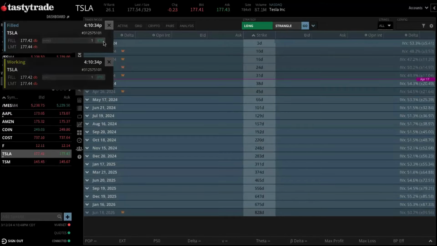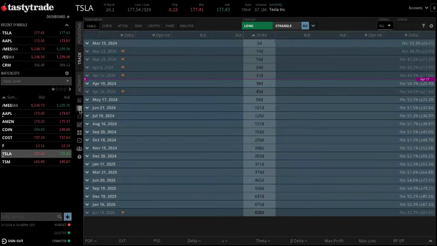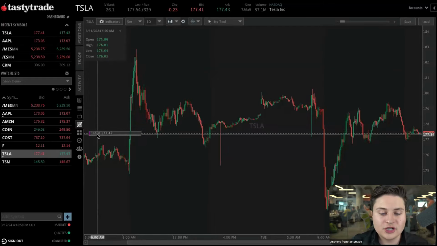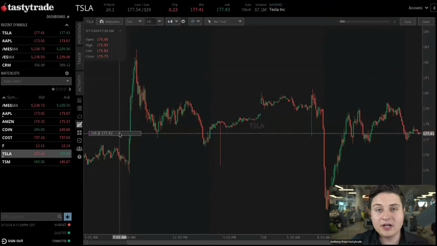And we can actually see that order on the chart itself. So now if we go back to the chart tab, this will pull up the chart for Tesla. Our order that we've been filled on will be denoted by this gray box here. It shows 1 share at a price of 177.42. That would be our filled order.